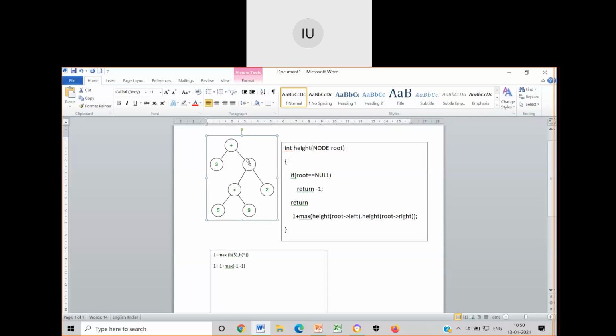Now this star would have already got 1 plus. 1 plus 2. What is returned from star? 1 plus 2, it is nothing but 3. 3 gets returned to plus. And among the left and the right, which is highest? The highest is nothing but 3. 3 plus 1 is 4. This is how every time the next level is reached, 1 plus is getting added.